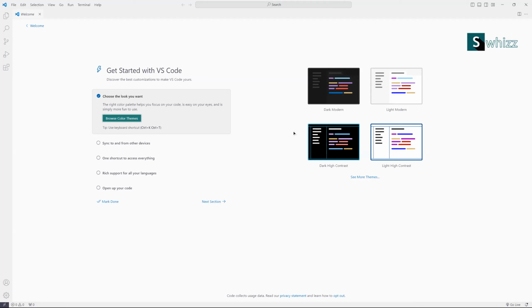Okay, I did not go into much detail here. They have given me some options, and I have just accepted them. Sync to and from other devices, if you want the things done in a different system of your Visual Studio Code, I don't want that. One shortcut to access everything, do you want that? You can enable it. Rich support for all your languages, you want. Open up your code, yes, you want.